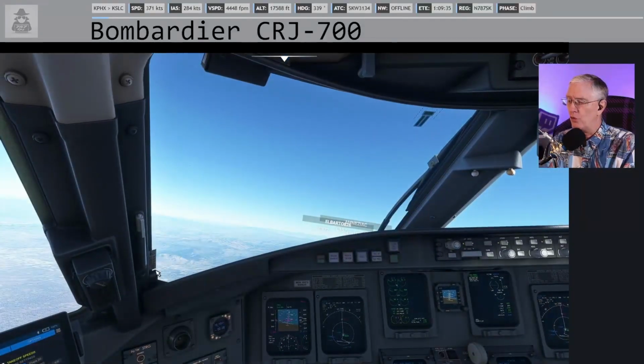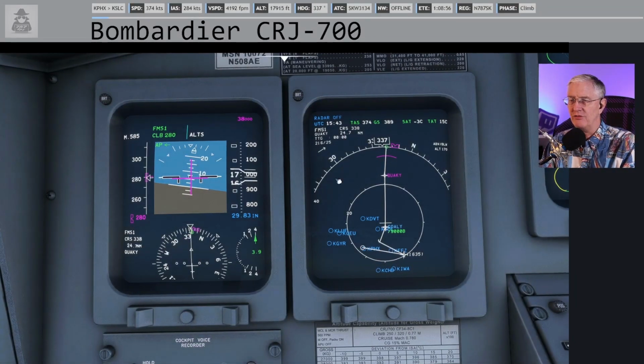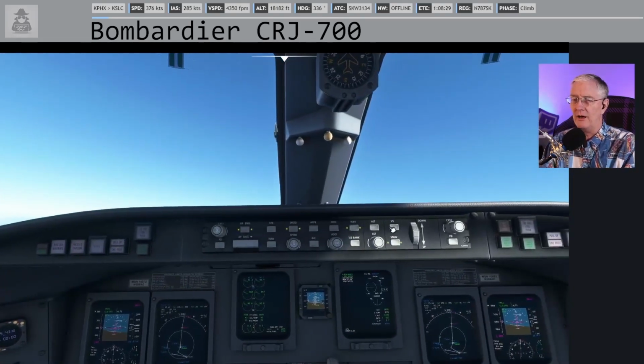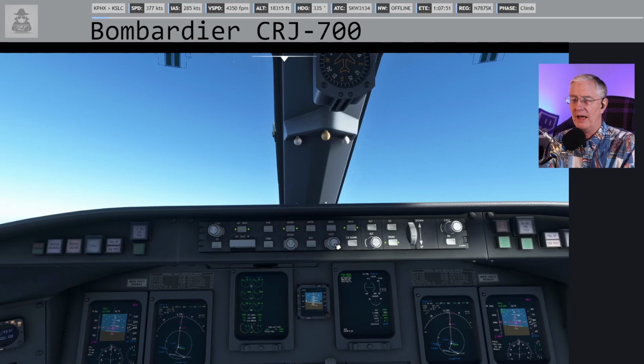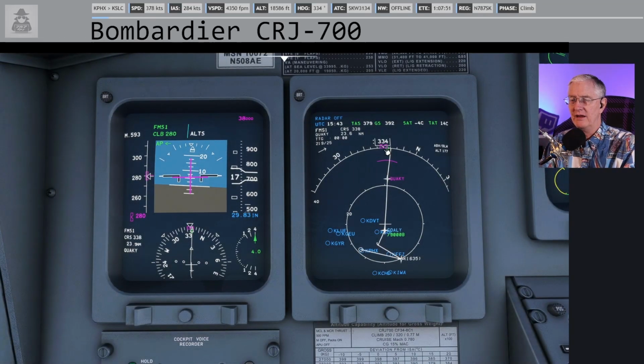And we are direct to Quacky now. There is our top of climb, 16,000 feet. Everything looks good. Let's go ahead and do another one of those. Right-click on the heading knob and push it. And now our heading bug is set directly straight up.